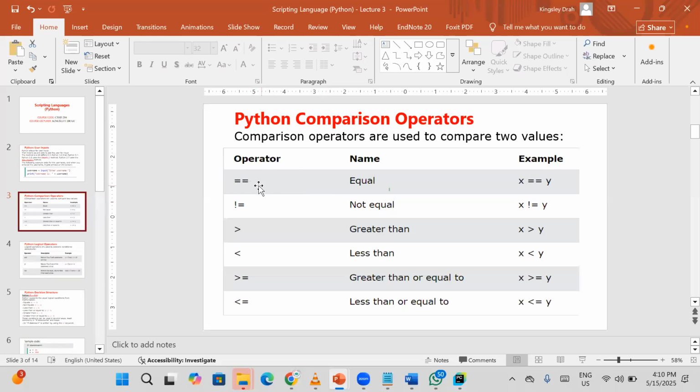If you want to check if two items are equal, we use two equal to signs. If you want to check whether they are not equal, we have the exclamation sign and equal to symbol. For greater than, we have the right angle bracket. For less than, we have the left angle bracket. To check if two items are greater than or equal to each other, we have the greater than symbol followed by the equal to symbol. To check whether one is less than or equal to the other, we have the less than symbol followed by equal to.